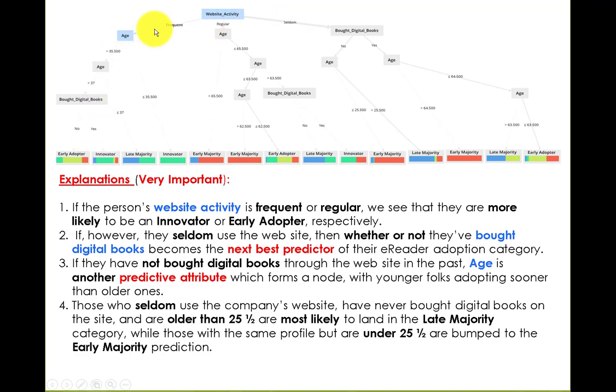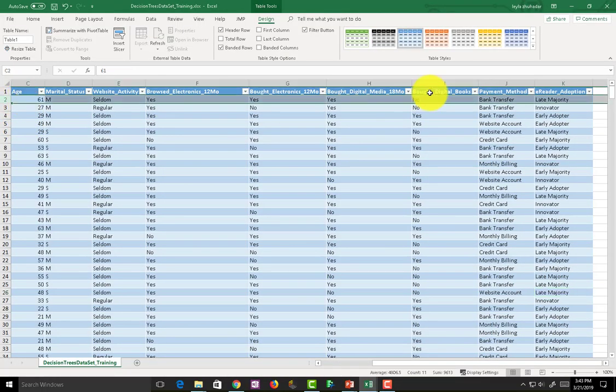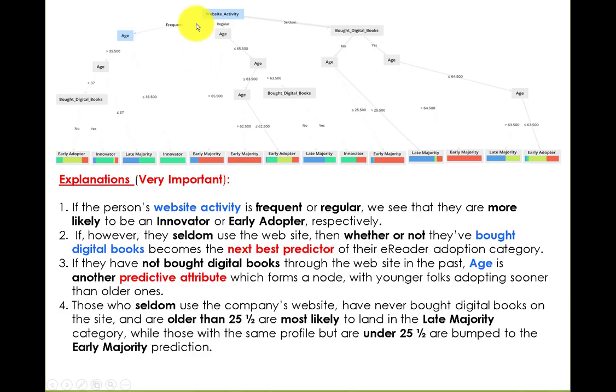Each one of those branches is going to tell a different story, and each one will have part of the data of those customers. Like this is maybe customer 1 in the Excel file. Okay, let's go back here. Where's our Excel? Customer 1 is a late majority. What type of web activity did he have? He's seldom, so let's track that person. That makes it easy. So that person is seldom, so he's going to drop in that area here.